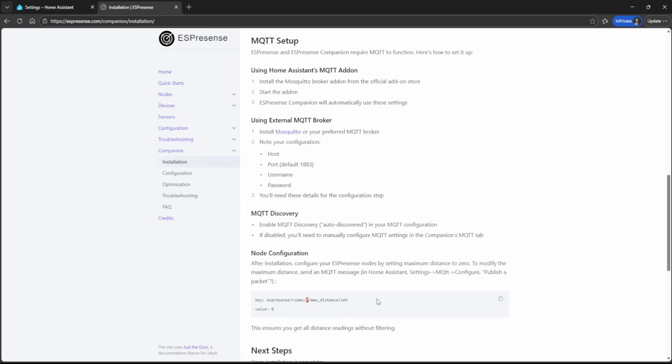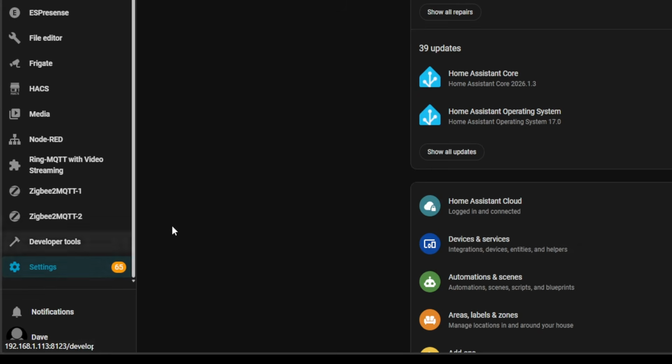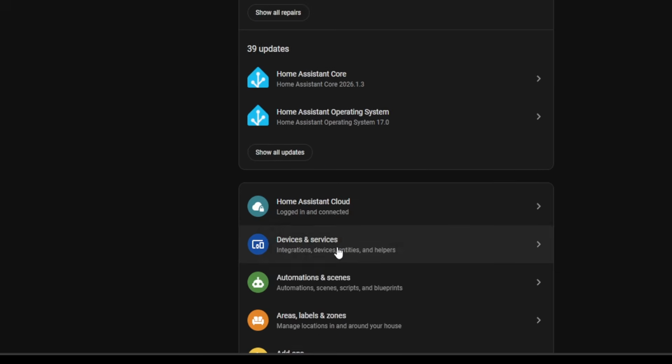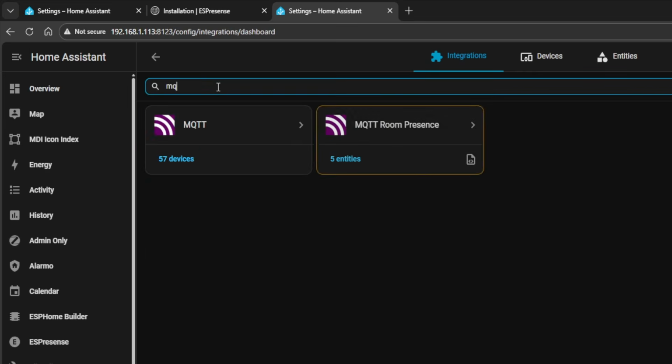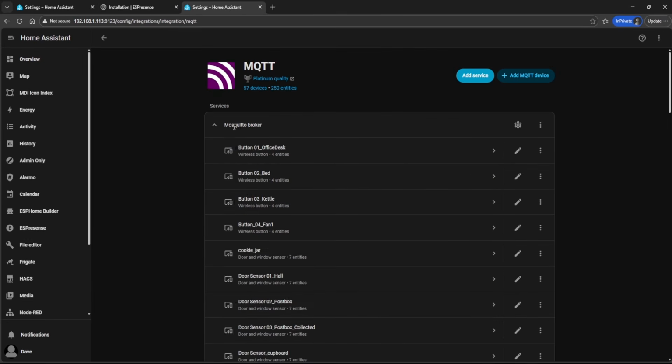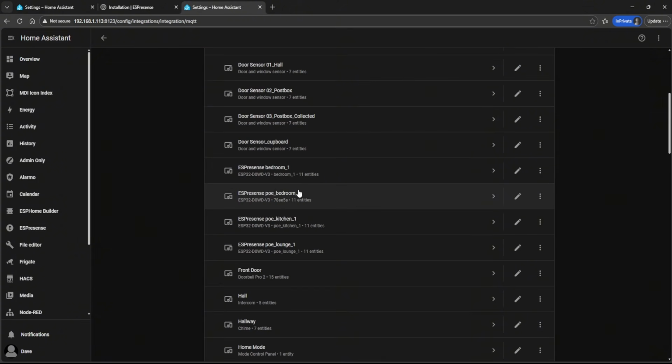While we're here, we're also going to need to apply this node configuration using this MQTT topic and payload, which is this particular part here. Now, just before we do that, I'm going to open up another tab. And if I go into Settings, back to Devices and Services, MQTT, and I'm just going to find one of my ESP32 nodes. Doesn't matter which one, as long as it's online.